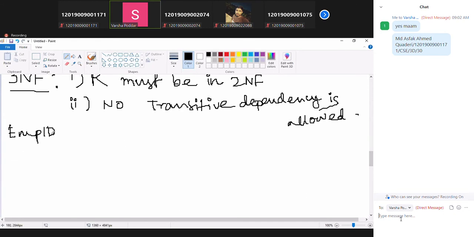There are other criteria also by which you can judge if a functional dependency is given, but I'm coming to that later. If suppose a table is given, then how will you judge? Employee ID, employee name, zip code or pin code, whatever you say, state and city. This is your table structure.